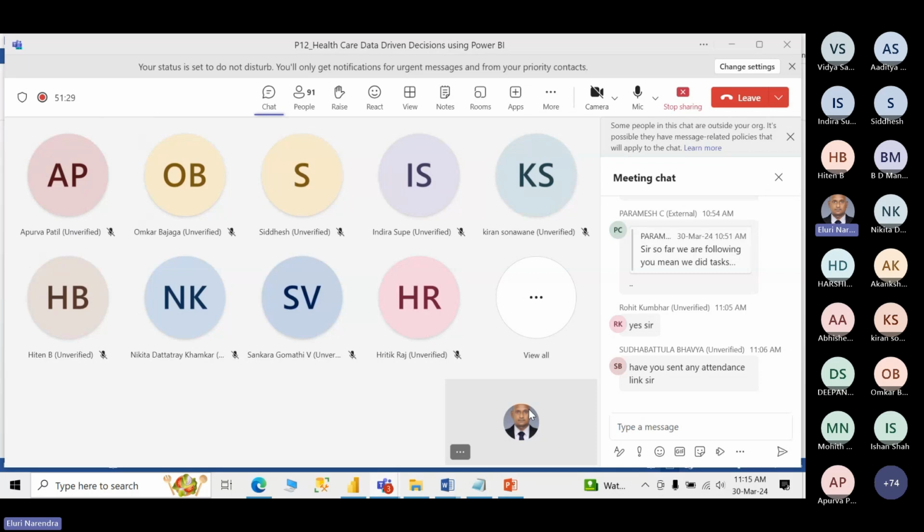And please try to add at least 2 or 3 more visuals. You can delete my existing visual. You can add one more visual so that you can add some innovativeness to your project, some freshness to your project.